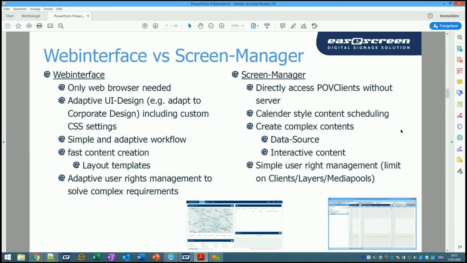And the web interface also offers the possibility of more complex user rights management. For example, if you need approval processes, you can make them also somehow in the screen manager. In the web interface, you just create a privilege group, or you create two privilege groups, one with approval rights and one without, and then you have a two-person publish process. So you can really make sure that no content gets out to the clients without another person checking if the content is right.